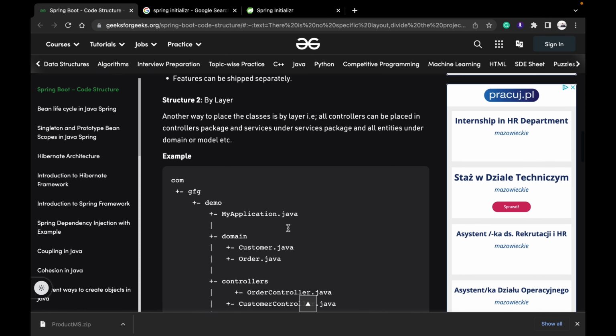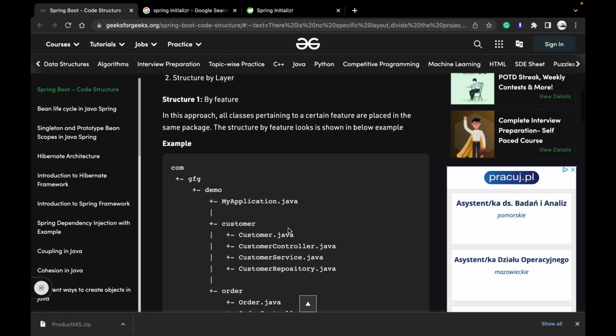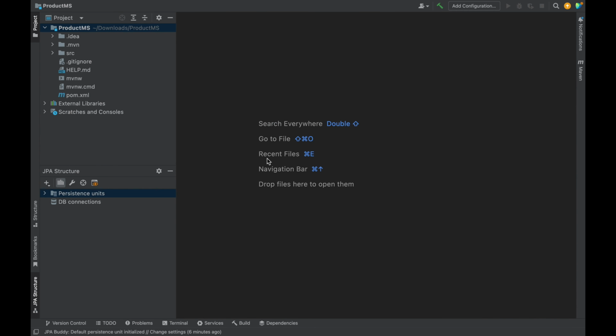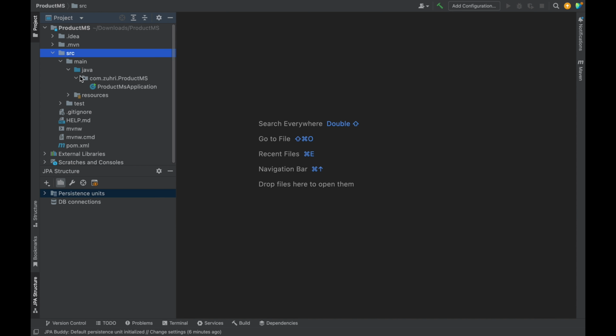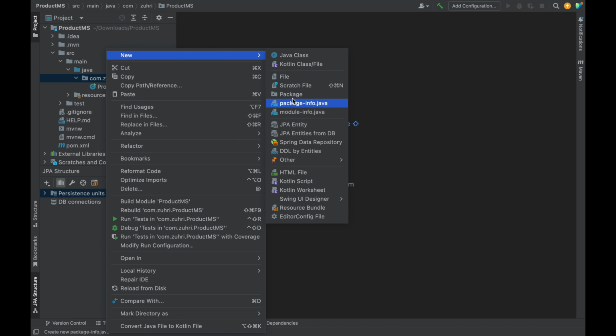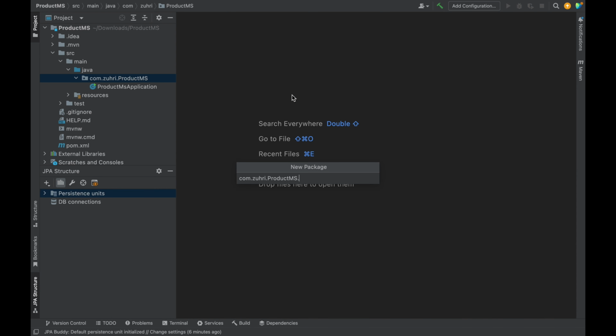Therefore, in this project, I want to design my Spring Boot project by feature. Let's go and start coding. First we need to create our package. As I said, I want to design this project by feature, and therefore first I need to create a new package, which is product.